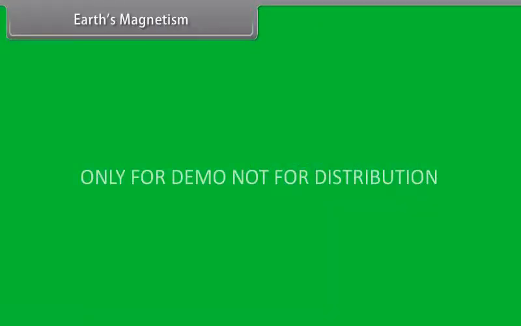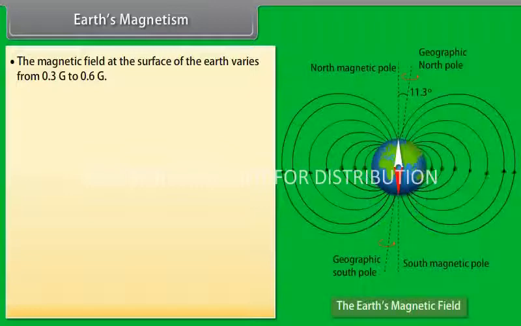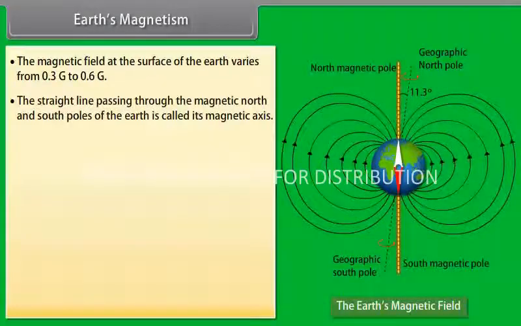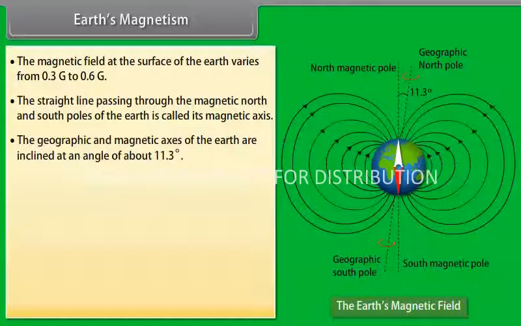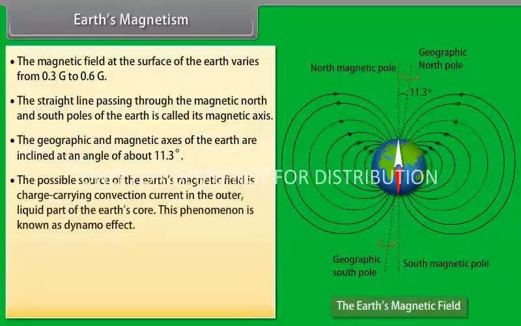Earth's magnetism. The magnetic field at the surface of the Earth varies from 0.3 G to 0.6 G. The straight line passing through the magnetic north and south poles of the Earth is called its magnetic axis. The geographic and magnetic axes of the Earth are inclined at an angle of about 11.3 degree. The possible source of the Earth's magnetic field is charge-carrying convection current in the outer, liquid part of the Earth's core. This phenomenon is known as the dynamo effect.